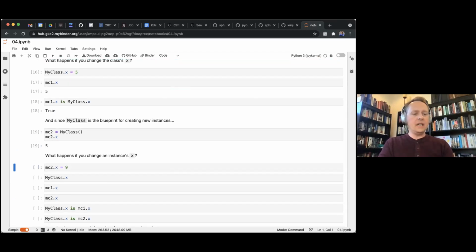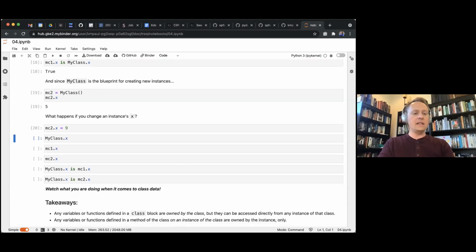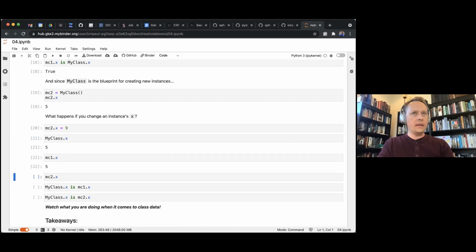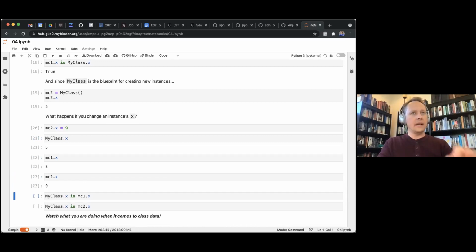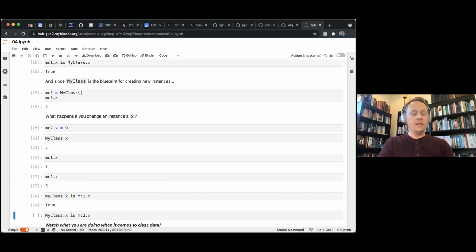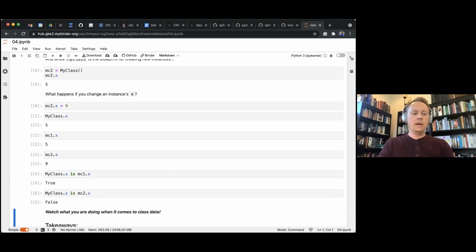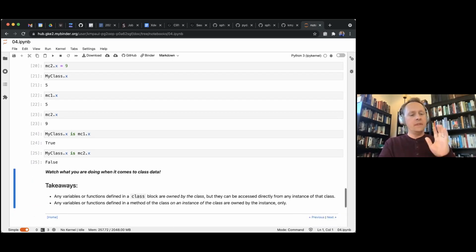But what happens if I change an instance's value of X? In this case, I'll change the second instance to 9. The class value doesn't change, nor does the other instance's value of X change. Only the instance I explicitly changed is modified. The first instance's X points to the class's value, but the new instance, I have actually changed it to point somewhere else.